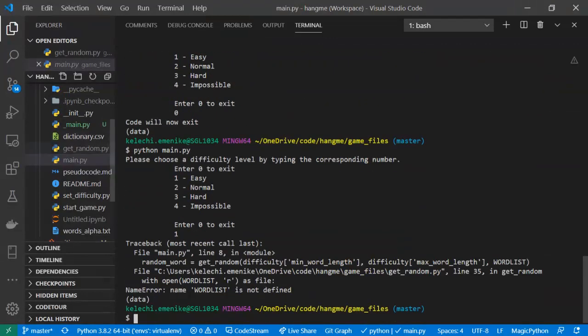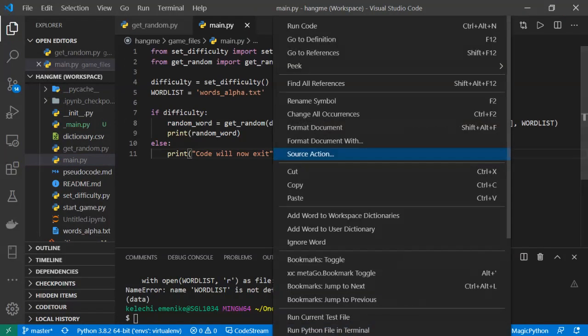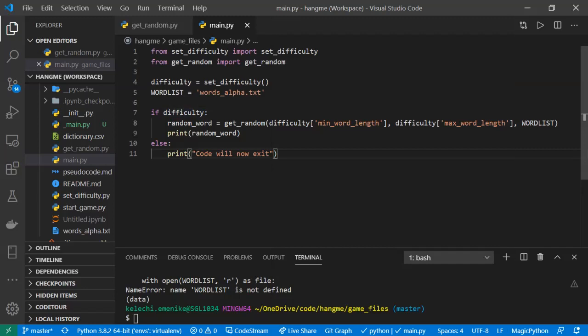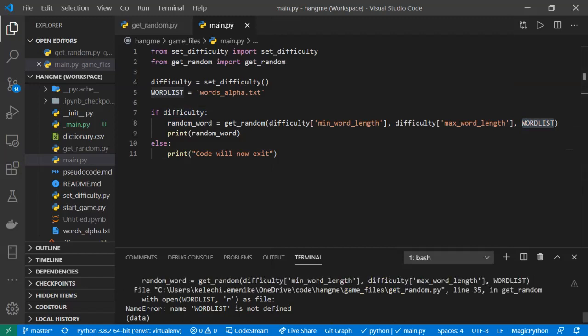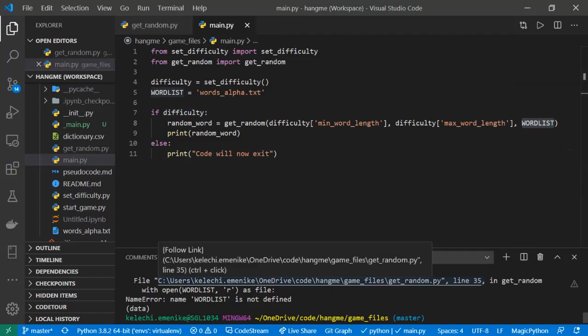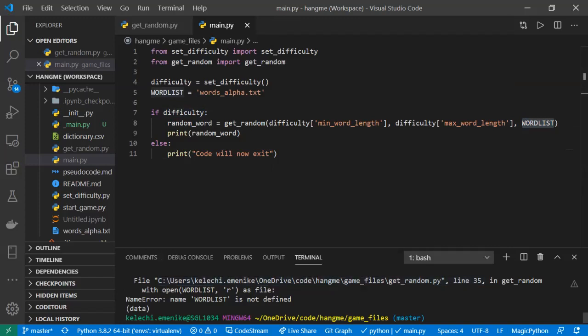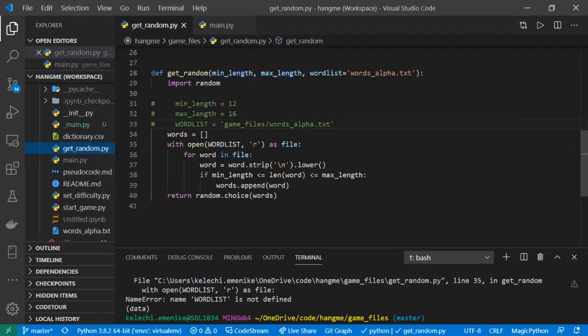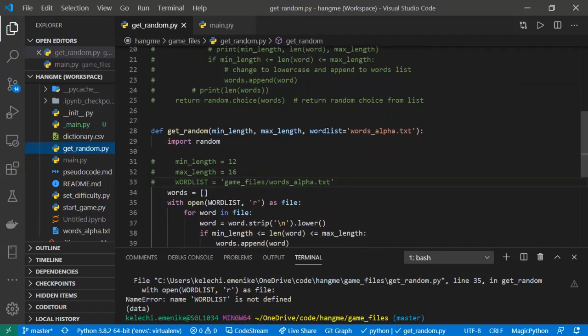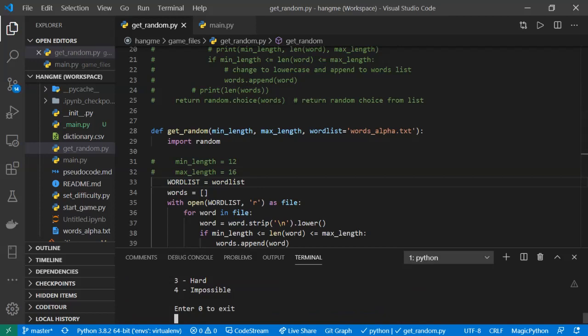So where is our problem? Let's go to main.py, which is here. And it says word list is not defined. But word list is defined. Oh, look at the error message, get random.py. So let's go to the get random file. And we still have our word list problem. Oh, because I remember I changed this and I didn't save it. So let's change this from, okay, now word list should be defined. Let's come here and run again. Let's maximize this.